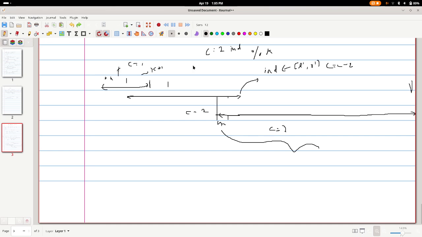Basically, you don't have to worry about the overlapping conditions. Are you getting what I'm saying? Let me reiterate it. If two queries with c equals 2 are overlapping, what do I mean by that? These are the indices of two queries, and both of these queries have c equals 2. Now, these overlapping regions are the safe regions.